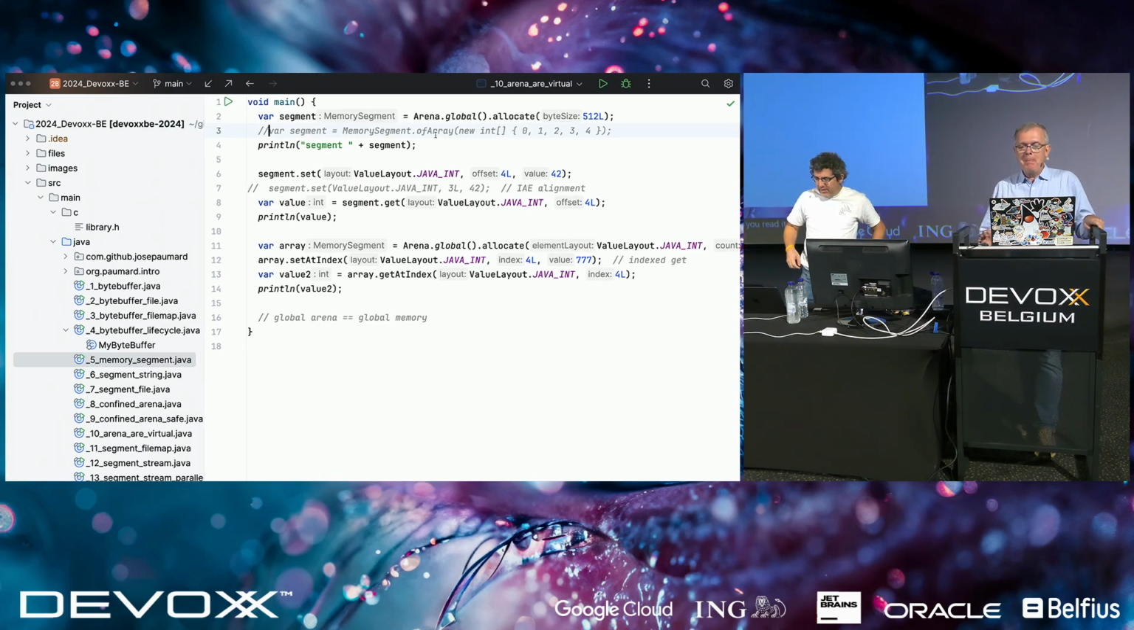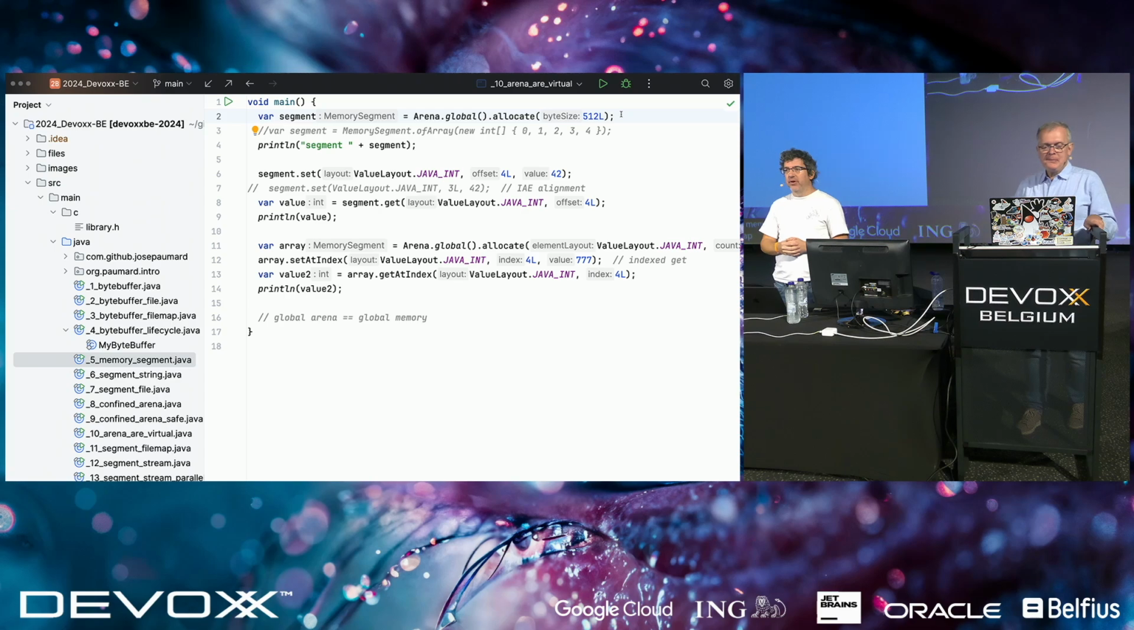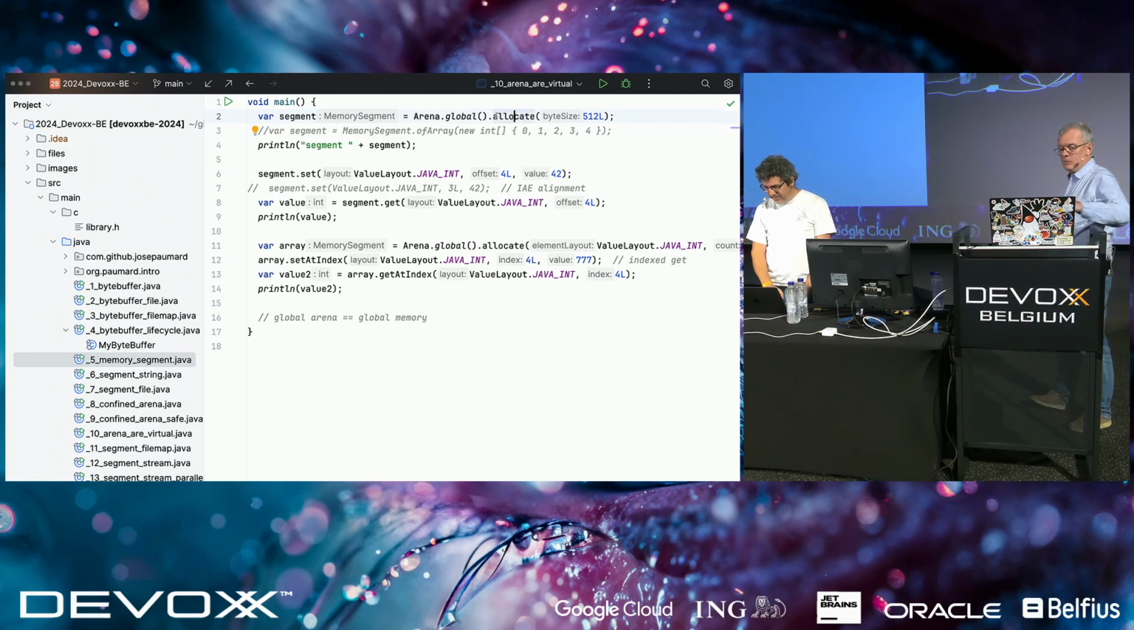So this is how you can use a memory segment. You allocate it. It's always off-heap. There is no allocate direct if you prefer. If you're using an arena, we will see what an arena is. But it's basically always off-heap. We have a kind of global thing, which is a part that will never be deallocated. So it's a kind of immutable memory.